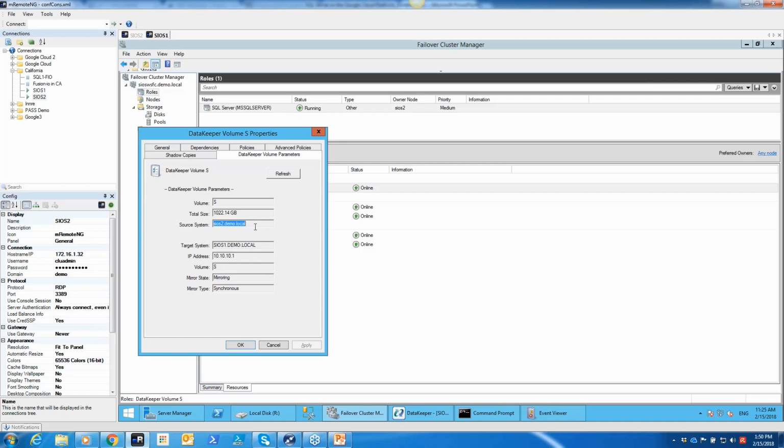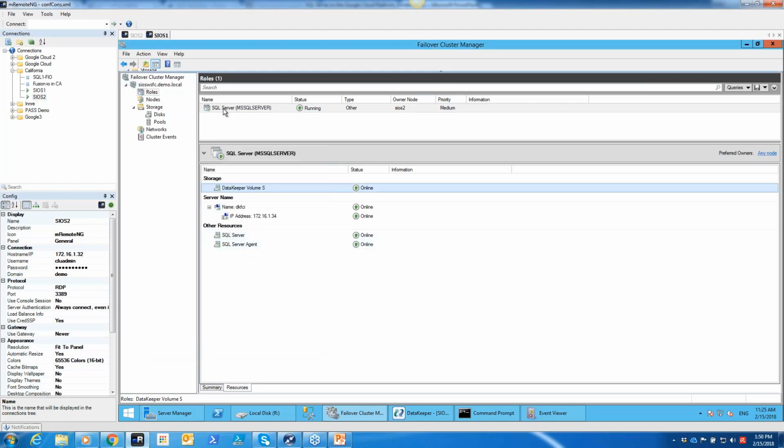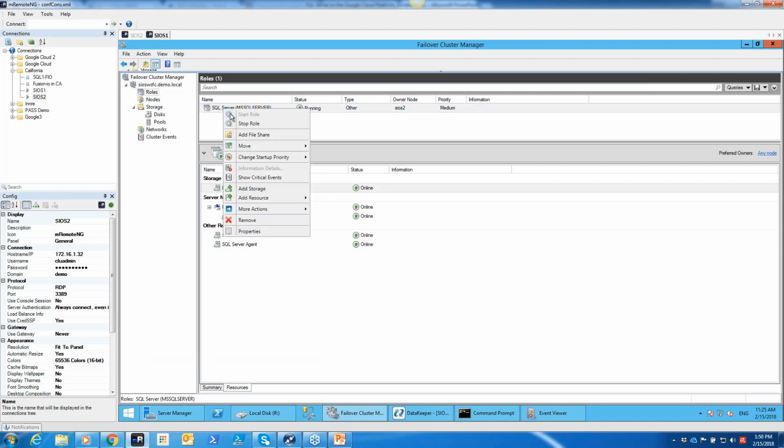I can see the current source is SIOS 2, which makes sense because the owner node right now is SIOS 2. It's replicating to SIOS 1. We're doing synchronous mirroring, and we see it's currently in a mirroring state. So everything looks good. From this point on, I just manage it like a regular cluster.